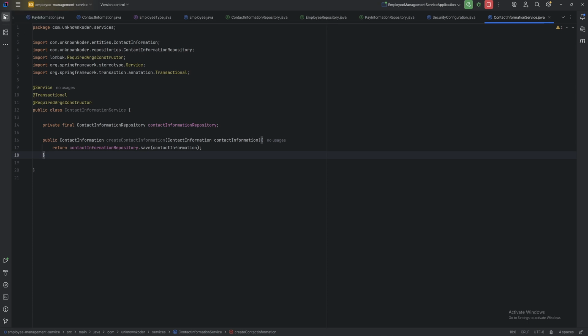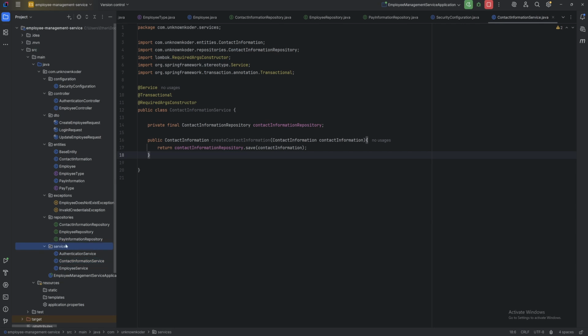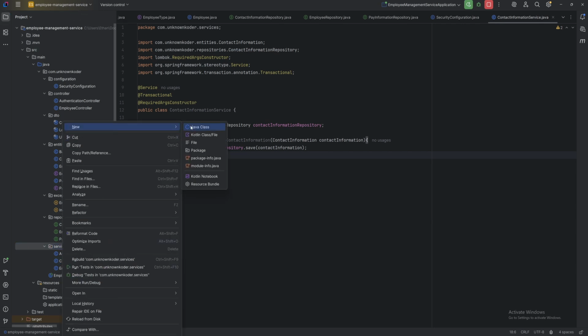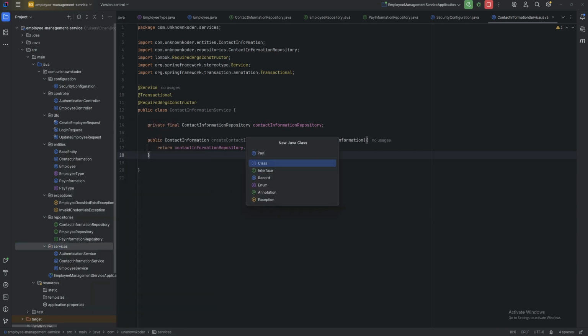So now that that's done, let's open up our project again. Let's right click on our services package, make a new Java class, and then we're going to make the PayInformationService.